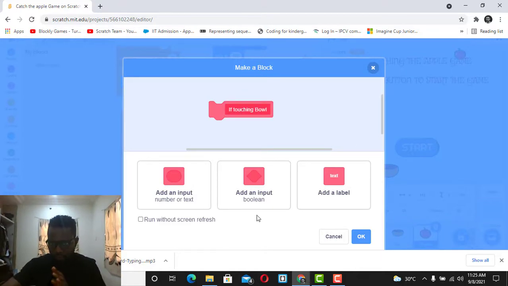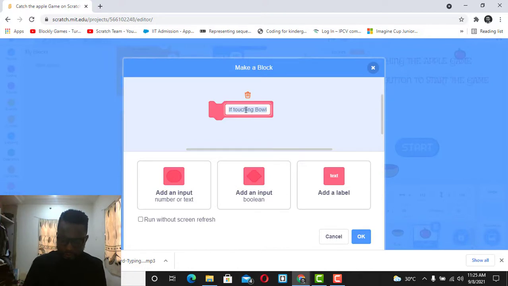Now we want to make our block so simple for now. We don't want it to have a label, we don't want it to have an input or anything, just a simple block. Don't worry, I'll go into blocks in the next series of videos, but for now let's just focus on this. So this is my block, and the name of the block is "touching ball". That's the name of my block. So I'm going to define the block right now.